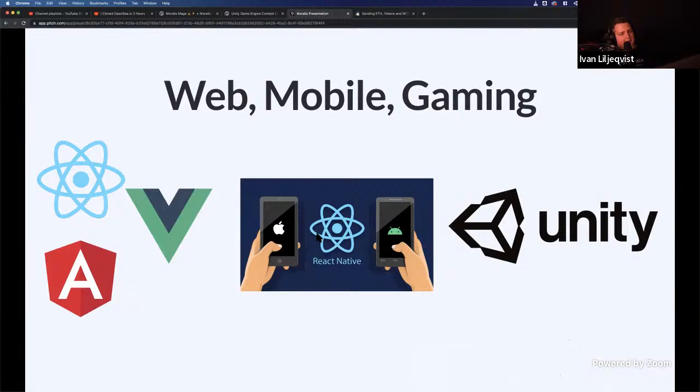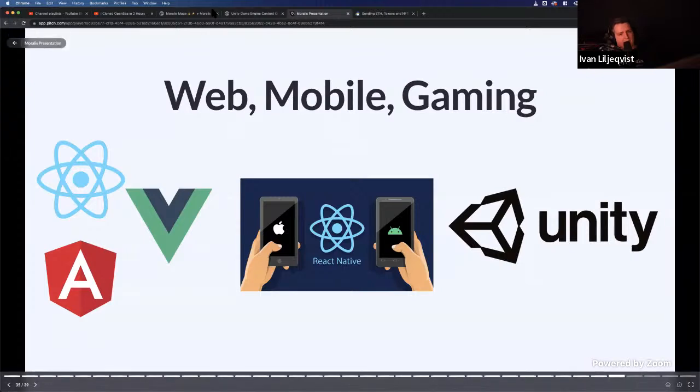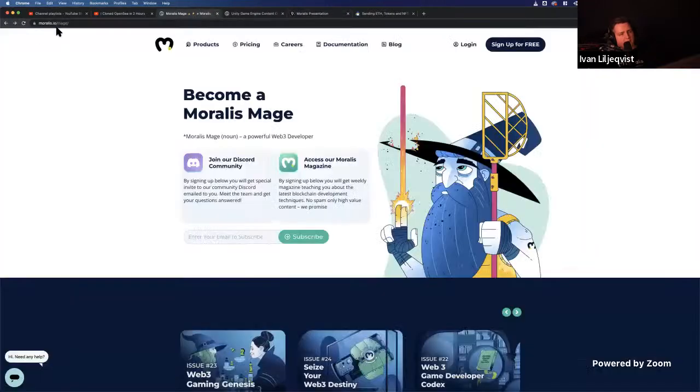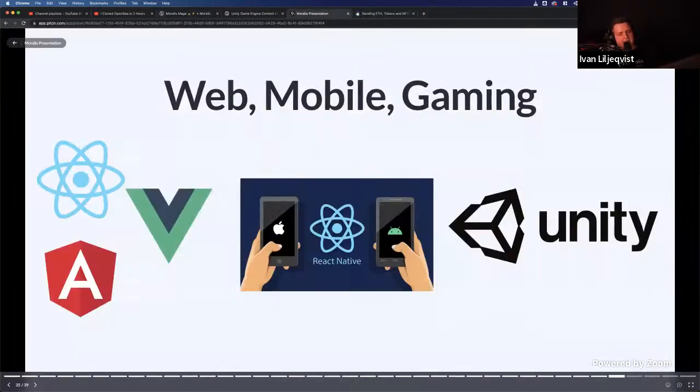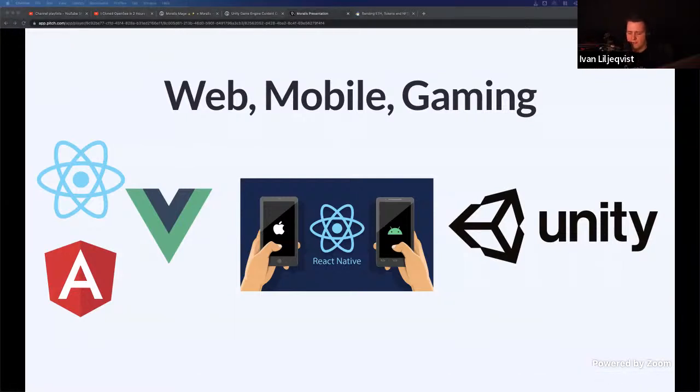And also we have a lot of support for React, for Vue, for React Native, for Unity, and this is all and more you can learn about if you go to moralis.io/mage, so moralis.io/mage, and join our Discord, so we can teach you more there. But Moralis by default, it is on all of these different platforms, and I can show you, for example, our Unity integration, which we call the Metaverse SDK.